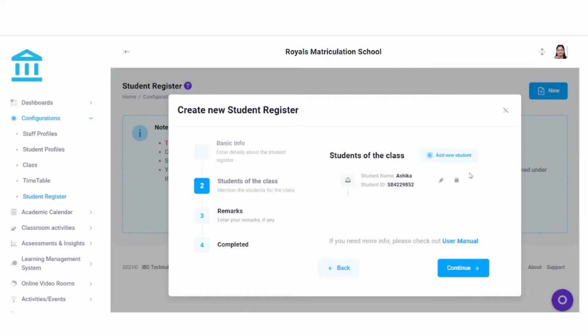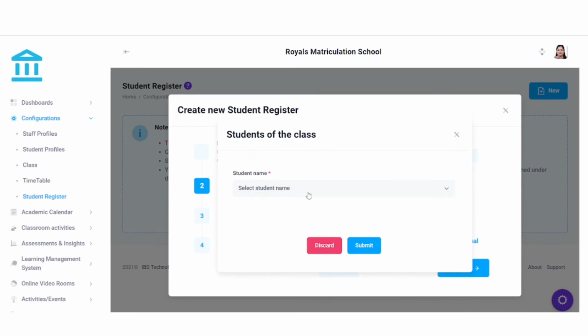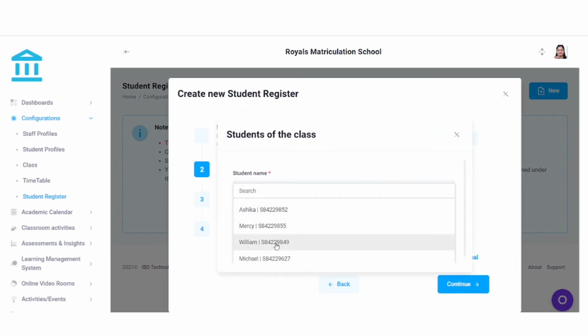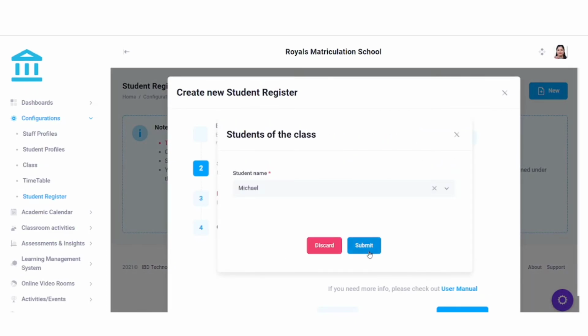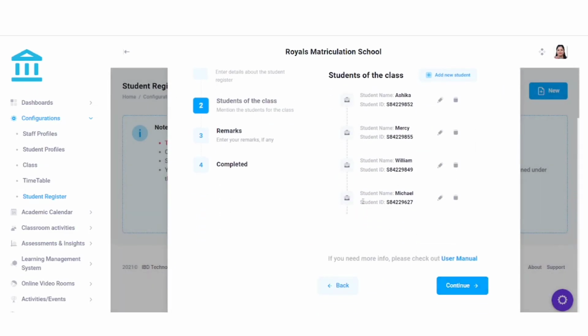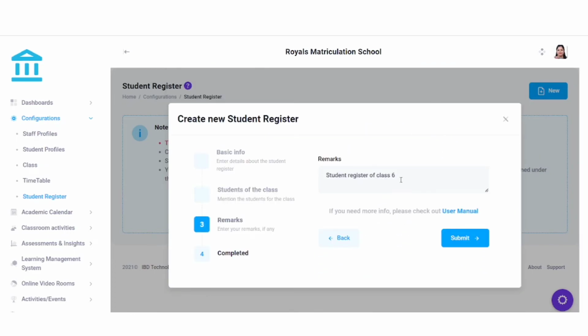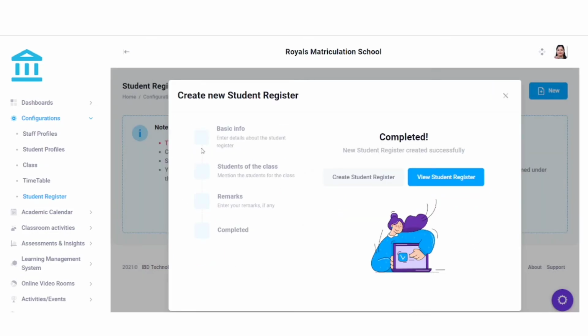So the step can be repeated to add multiple students. After adding the students to the respective class, click on Continue. If you want to enter any remarks about the creation, you can enter it here. This is completely optional. Click on Submit. A new student register has been created successfully.